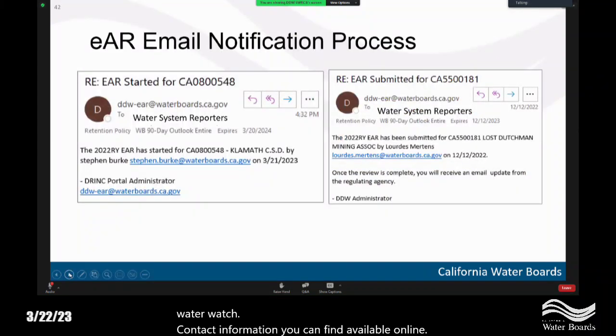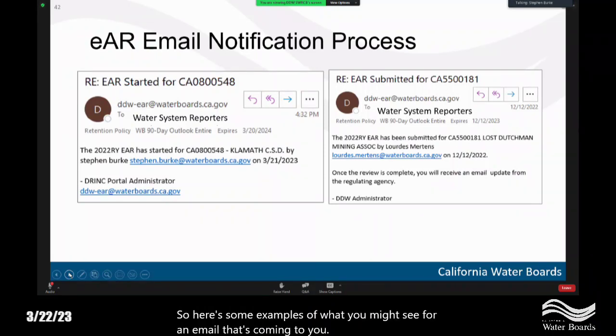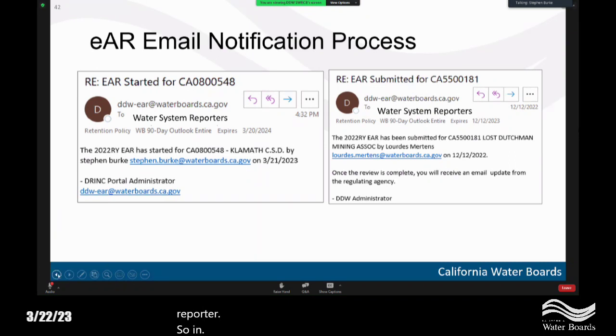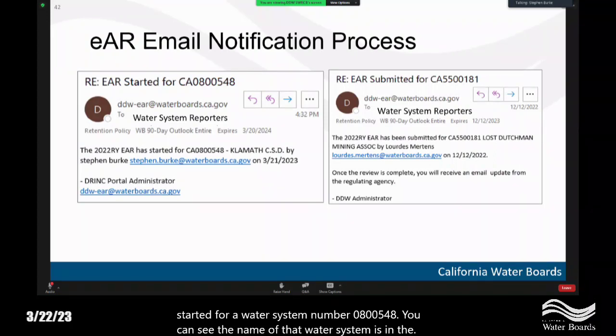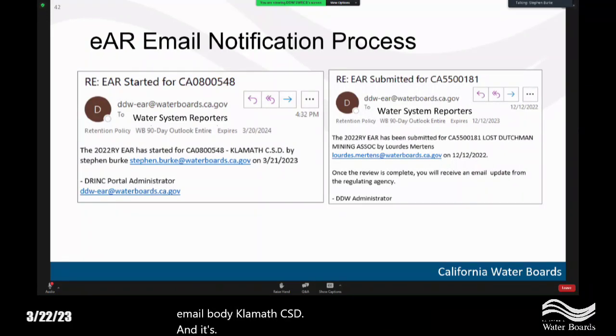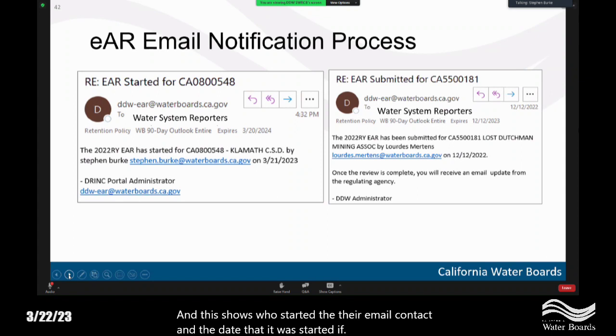Next slide. Here are some examples of emails you might receive as the water system reporter. In this case, on the left, an eAR has been started for water system number 0800548. You can see the name of that water system in the email body, Klamath CSD, and it shows who started the eAR, their email contact, and the date it was started. If you have any questions, you can always reply to get our customer service. A lot of times we get emails saying this person's retired, or we have a change in contact information and this person no longer needs to be emailed. I'll go over that in an upcoming slide.